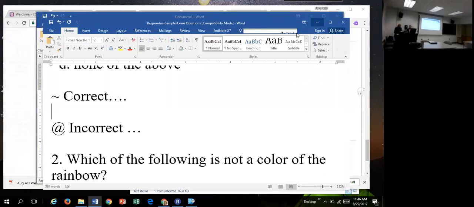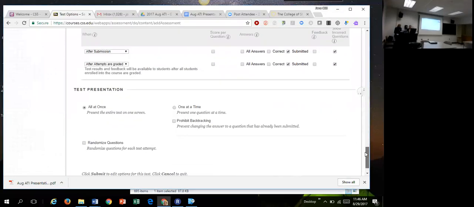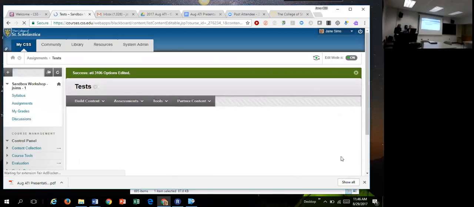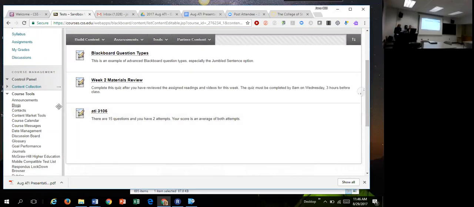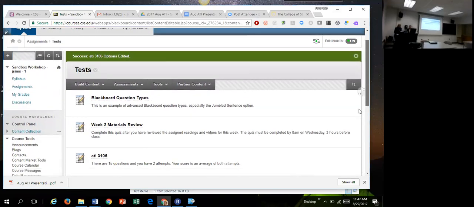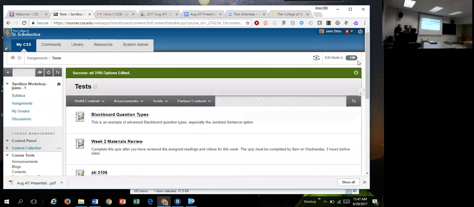What I'd like to do, now that we've gone through here and set up the test, is show that it shows up here. You can go in and take the test as a student before other people take it, to test it out. I highly recommend that, by the way. First of all, you have to be a student in your course. Who knows how to be a student in their own course?